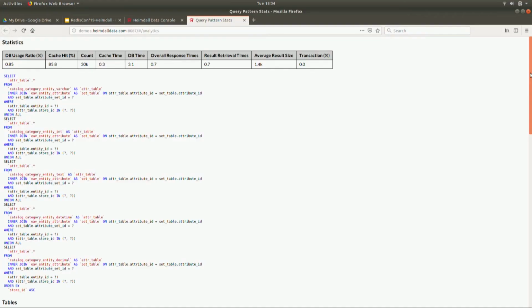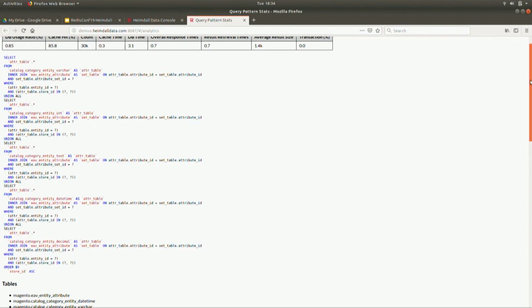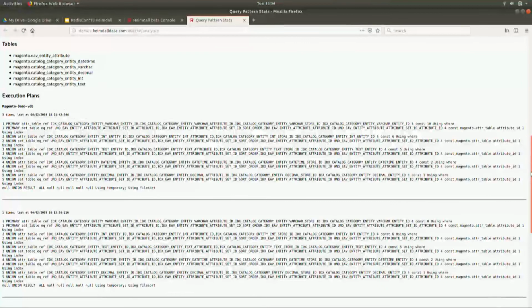We see the overall statistics for it. We see a nicely formatted SQL query. And then you can see what the MySQL execution plan is for that query. By default, when we have this configured, we'll pull that once an hour for a given query pattern. And it gives you a little bit more of a historical perspective of what the query plans were over time. Okay. Any questions on that?